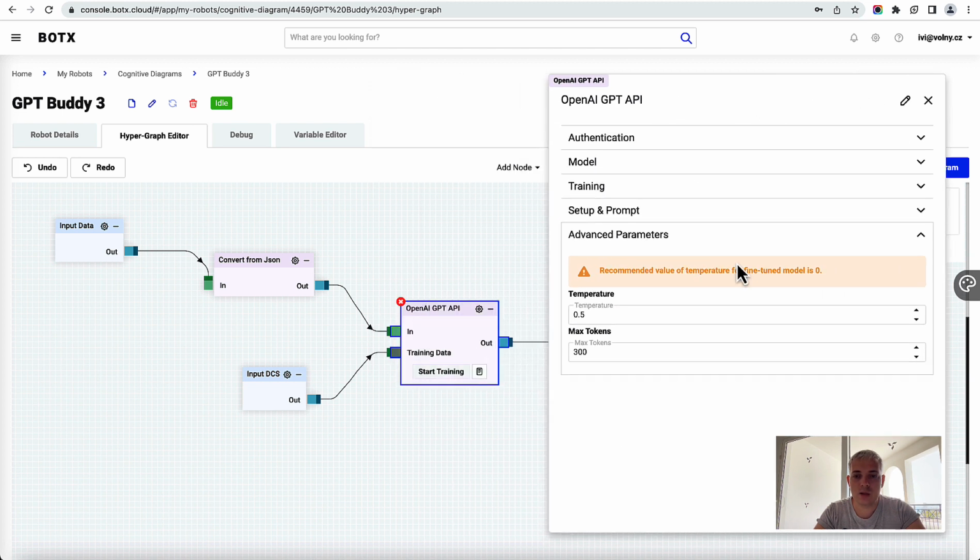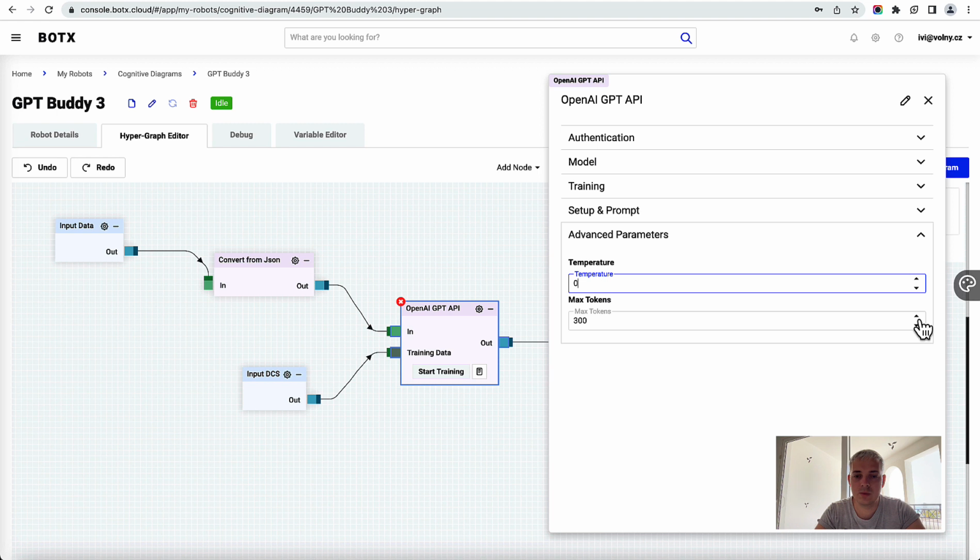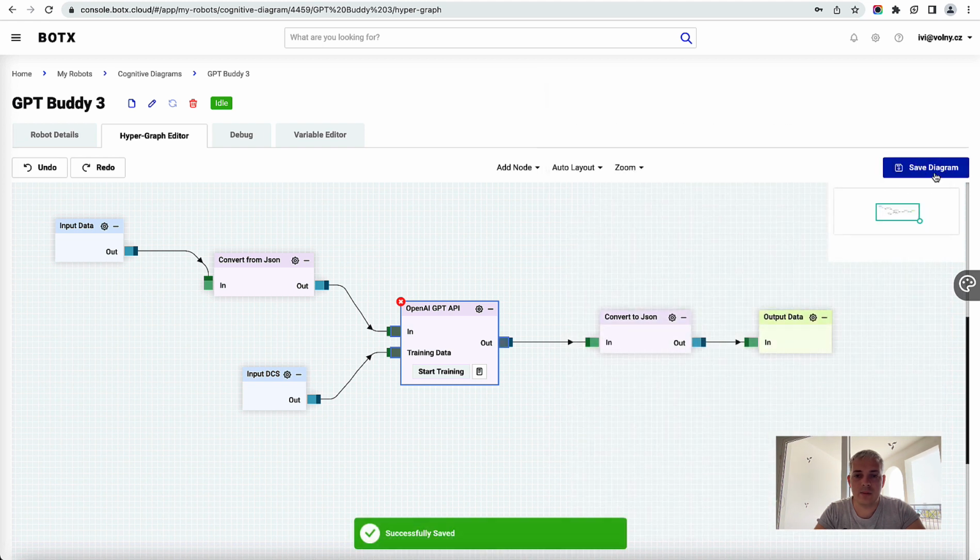We have one last warning here, which tells us that if we have a fine-tuned GPT model, it's better to have the temperature set to 0. So let's just do that here. Let's set this to 0. Okay, now the warning is gone. And that's it. Let's close this, save the diagram.